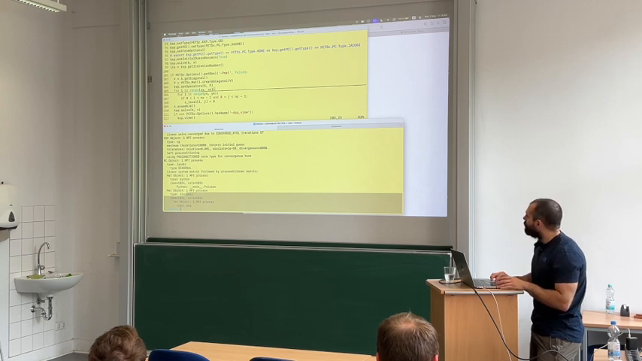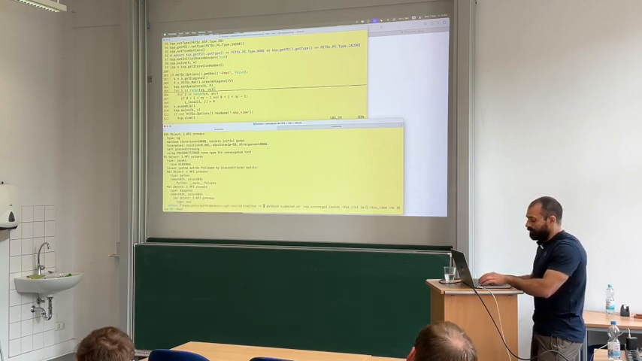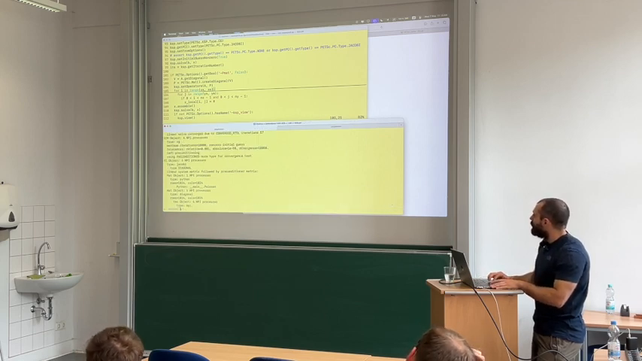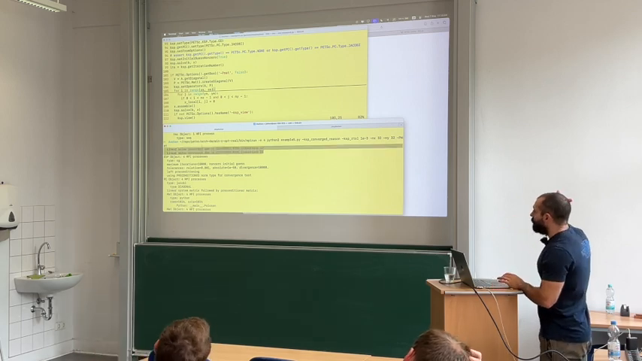So all good. Of course, this runs in parallel as well. Let's remove this. And so again, we have the same number of iterates. It's a simple problem.